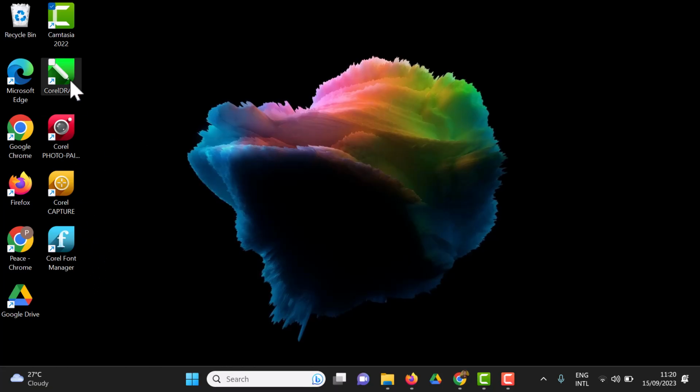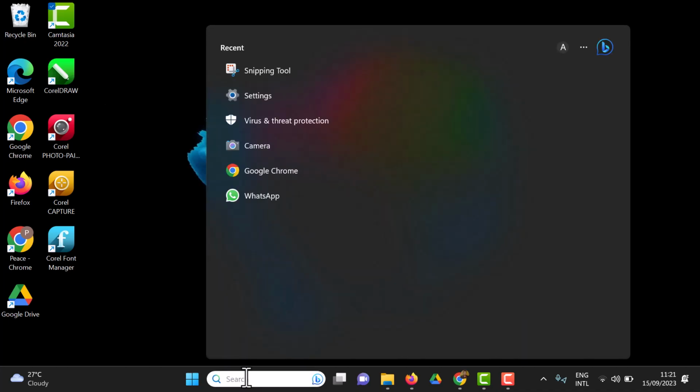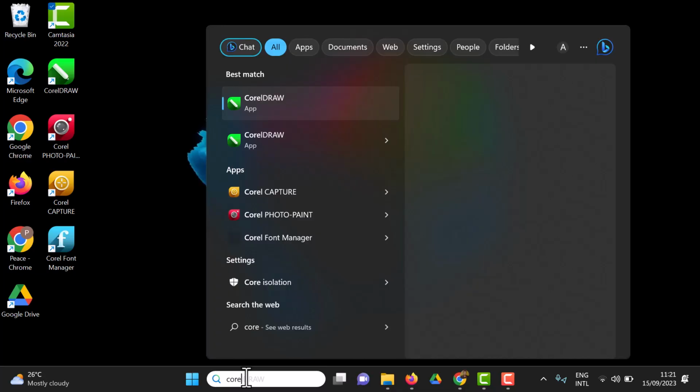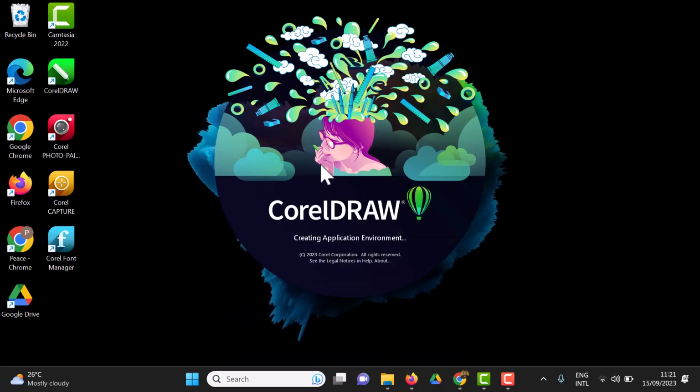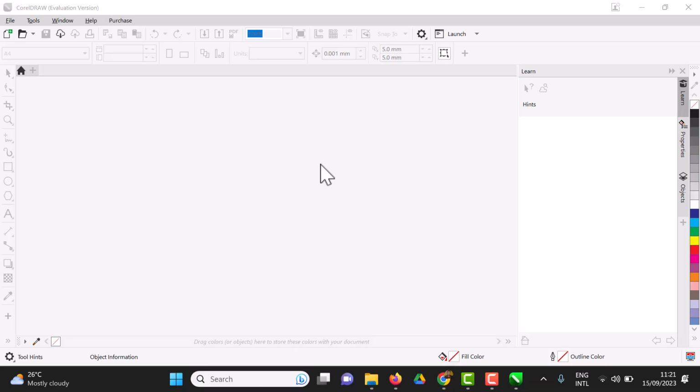This is the CorelDRAW main file, which is CorelDRAW 2023, and I'm going to have that opened. You have it on your home screen, or you can easily search in your search box to look for your CorelDRAW software. So I'm going to open this right away. It's going to take us to the CorelDRAW main page. The first thing we are going to see will be shown right now. CorelDRAW is opening up and creating the application environment, and we have the CorelDRAW software opened.